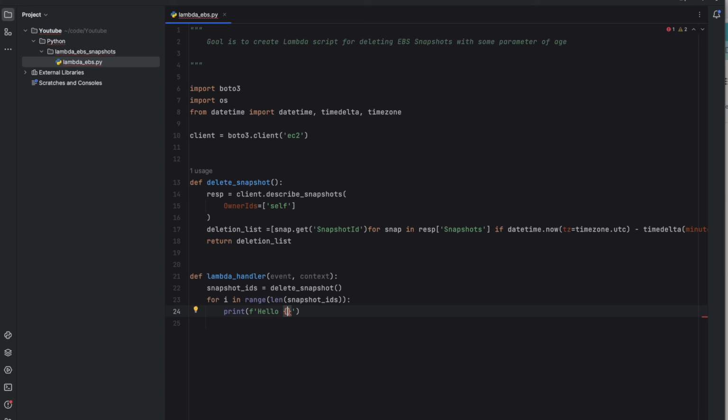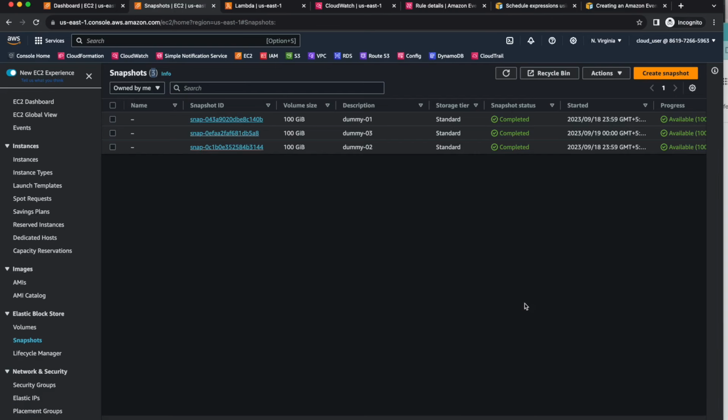And let me print something, like hello, and this would be the snapshot IDs, right? Hello, or I can say this snapshot is going to be deleted, right? And the main thing will be done by the delete snapshot.